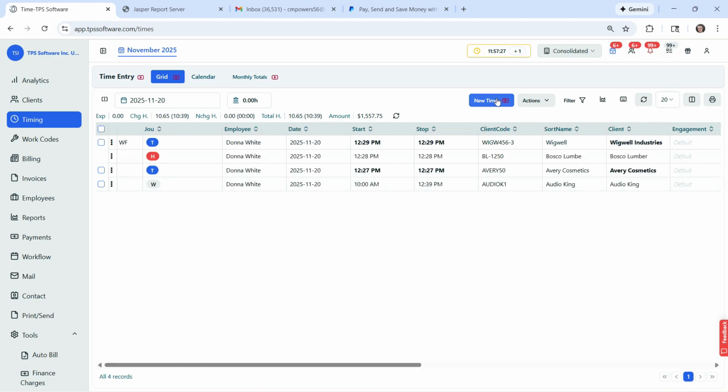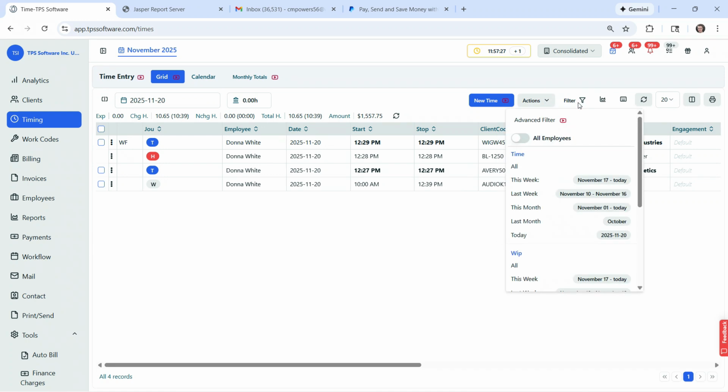The buttons that we have up top, we have the new time button. This opens up a new time entry if I click on it, and I'll show you that in just a second. We have our actions drop down that I mentioned before, and each of those has its own instructional video. We have the filter, of course, that helps you narrow down the information that you have on here, and you have an advanced filter, and there's a video there that explains that for you. All employees, if you have the rights or permissions set up for this, you can turn on all employees and you can actually see all the employees' time entries instead of just your own. So that's good for managers to be able to use and check everybody's time entries and stuff like that.